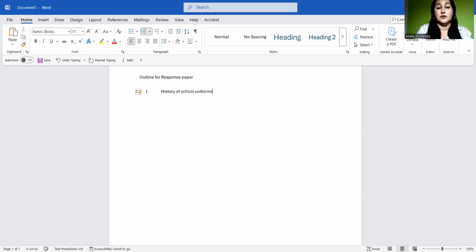And I know from general knowledge that the concept originated in England, and then a lot of private schools use them, a lot of public schools try to enforce them along with the dress code. So literally one to two sentences here will be sufficient. So you can start very general. This is how to write a good introduction.